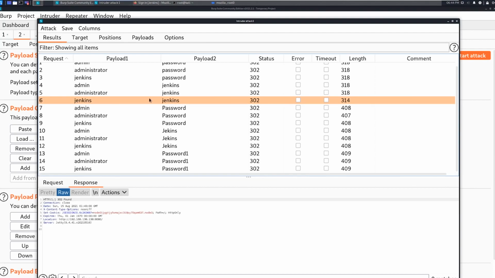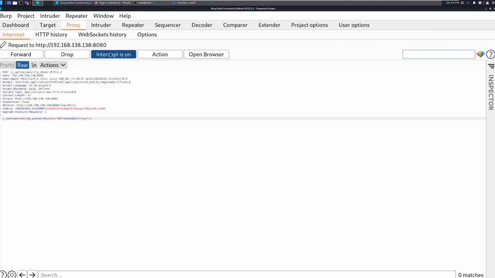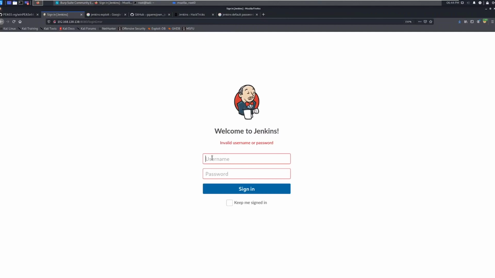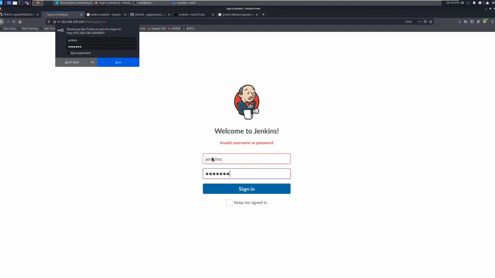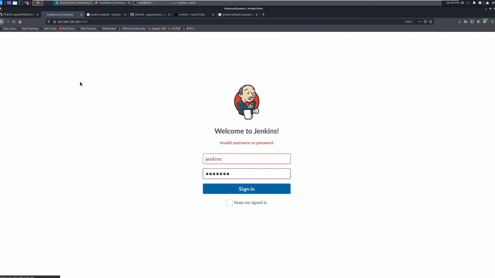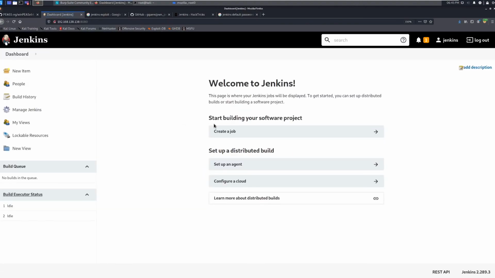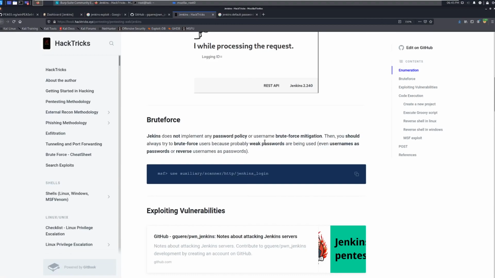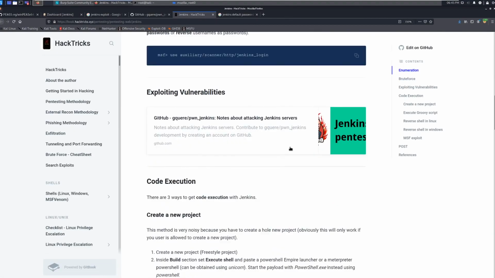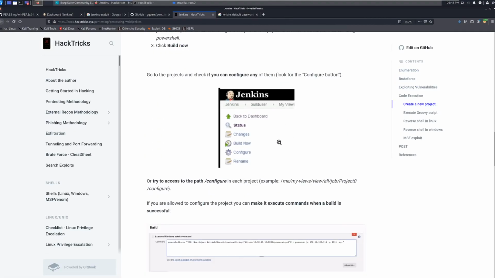Here, I'm seeing Jenkins as a valid login, and we're going to go attempt that. I'm going to turn this off. We're going to go attempt to log in with Jenkins. And hopefully we get in. Okay, we do get in. So from here, we do have the ability to run code execution. Let's see what they say.